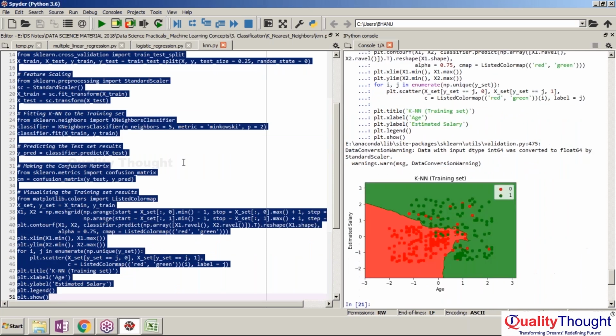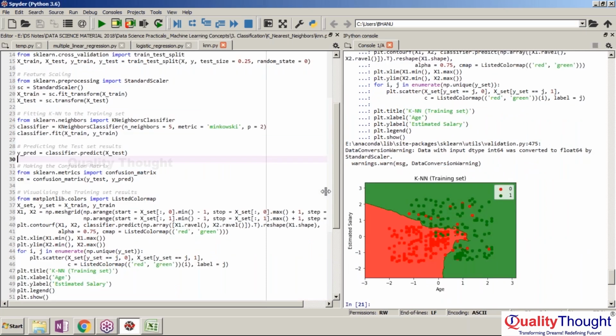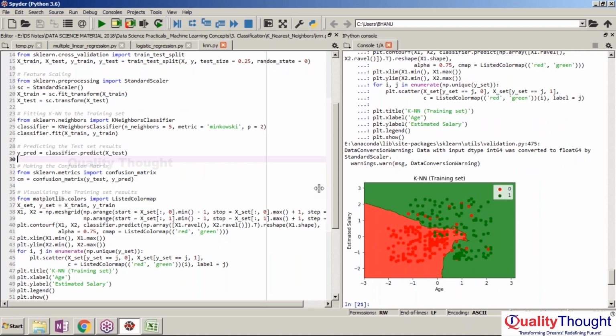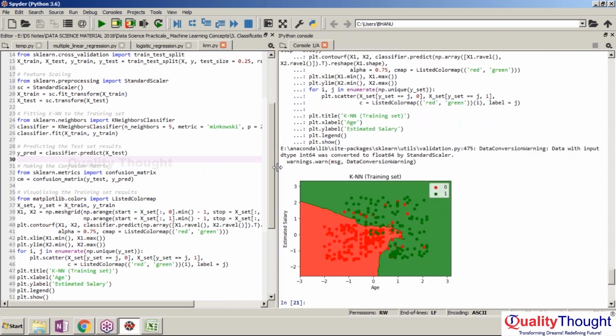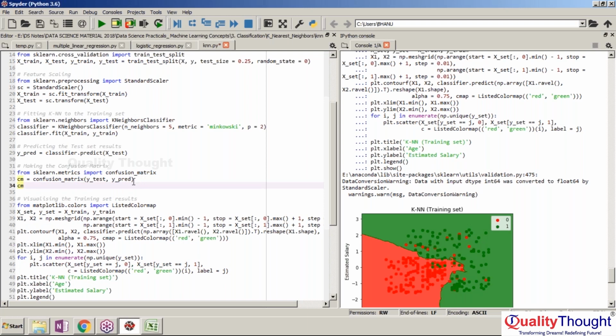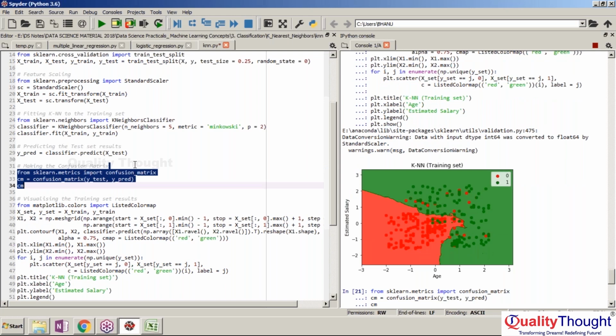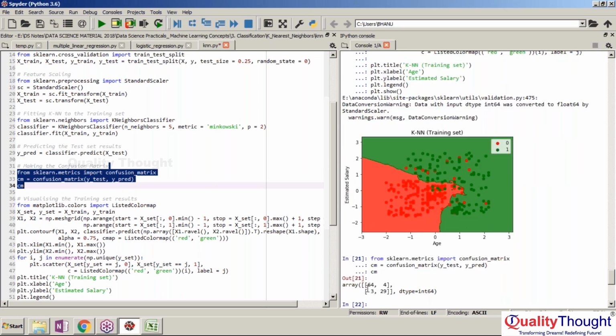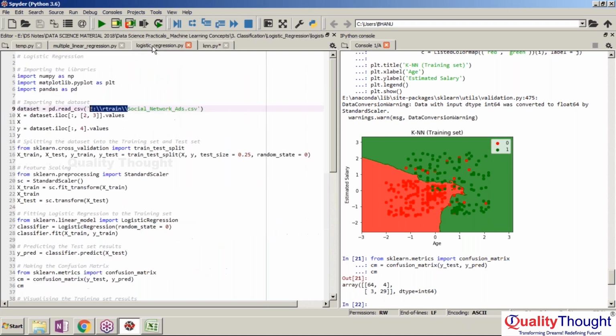You could see the K nearest neighbors training data set. Using it like this, let us go ahead with the confusion matrix. See, if you can see the confusion matrix, 64, 4 and 3, 29. Is there any difference between these two things, guys?